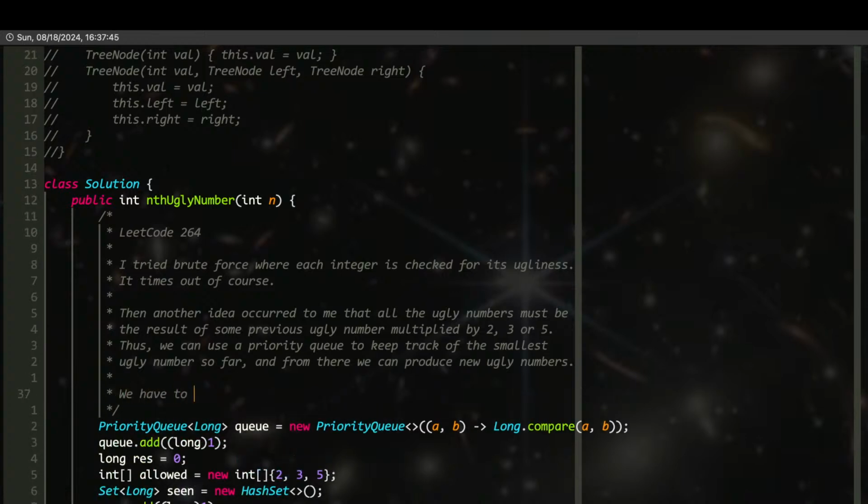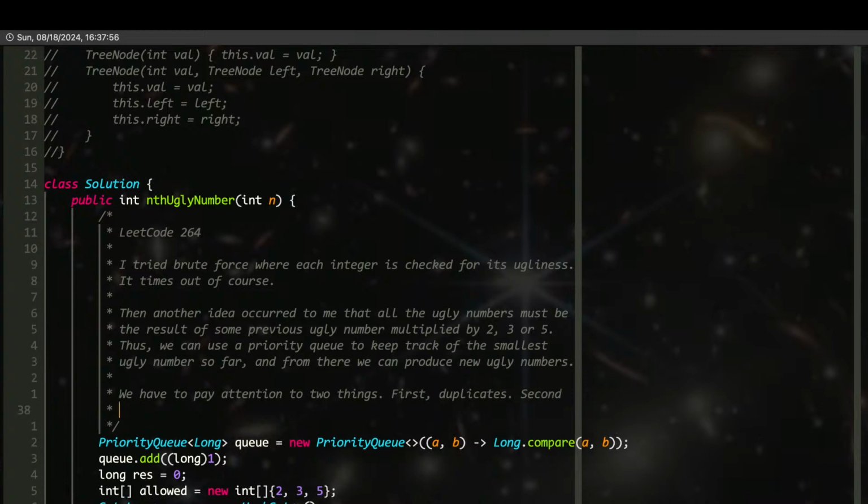We have to pay attention to two things. First, duplicates. Second, integer overflow.